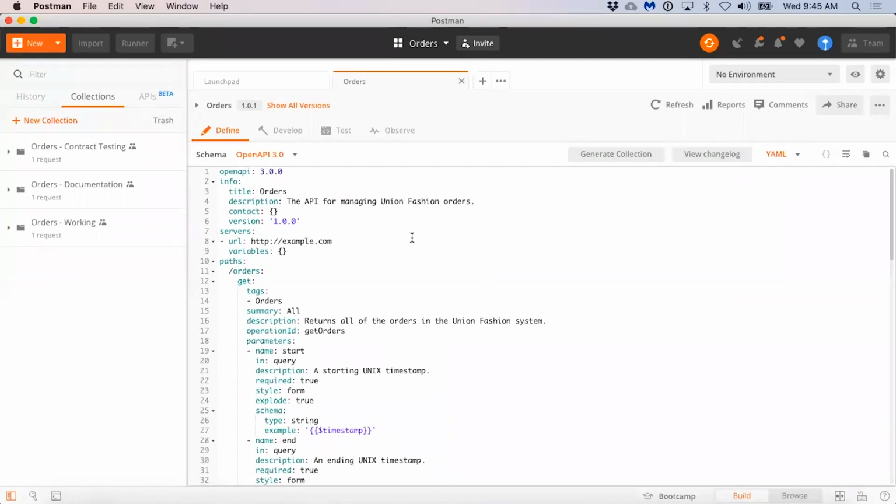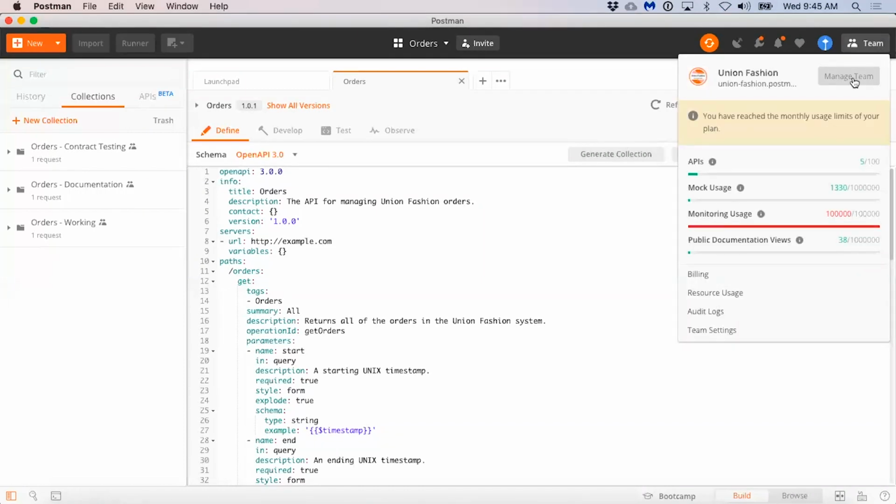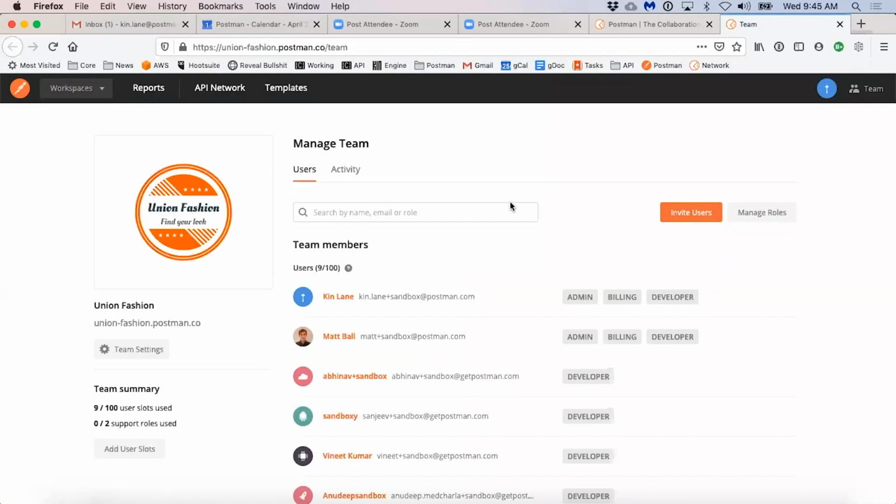So to get going, Jeff really wants to get his team organized and do this in a much more structured way. So Jeff is managing his team using the team management for Postman, which is part of the web infrastructure. So we've left the client tool. We're now in the dashboard. Jeff can manage his team members. He can add user slots if we need. Right now we've got 100 user slots. We don't need to add any more.